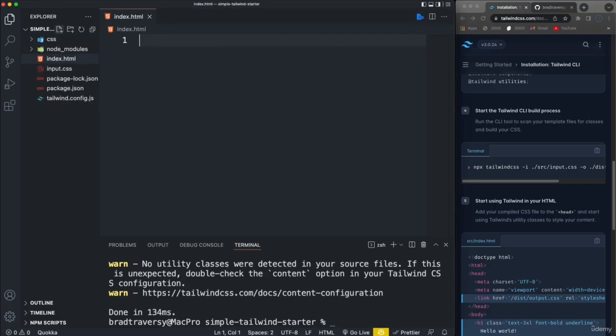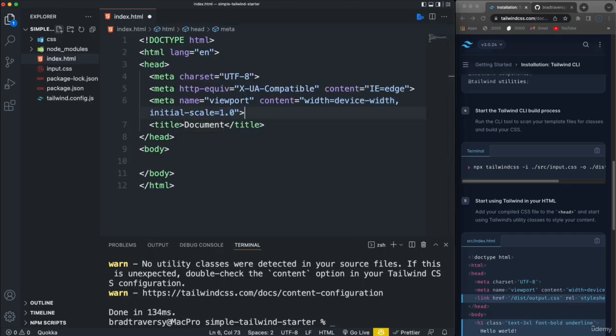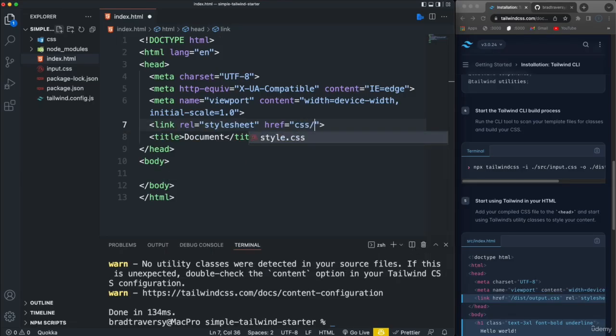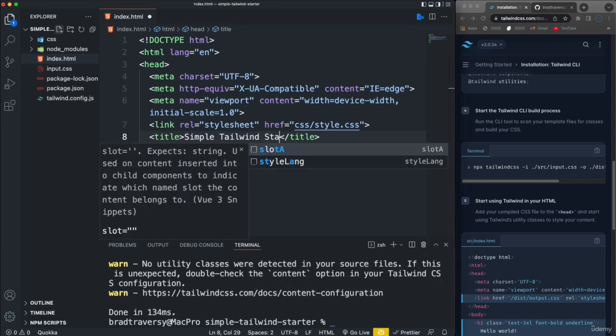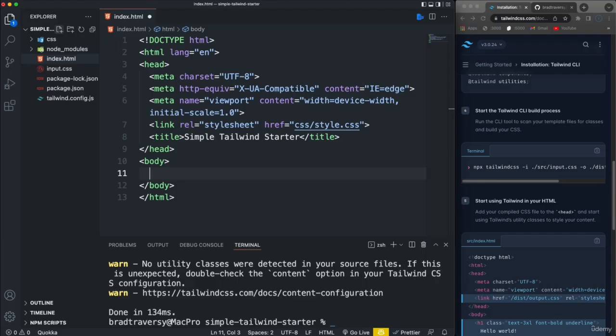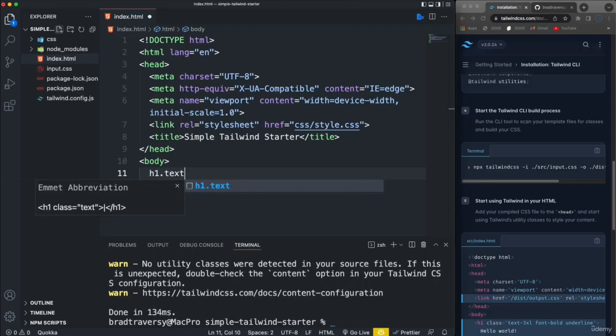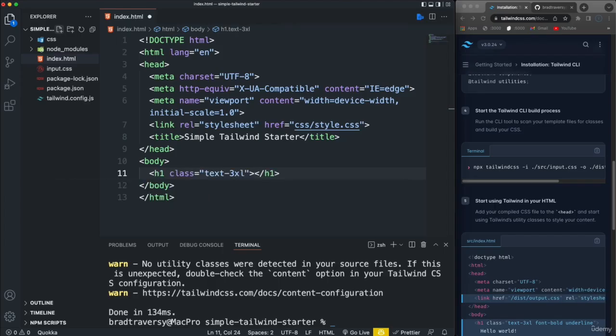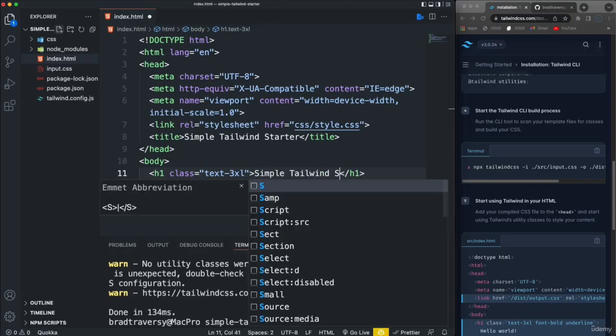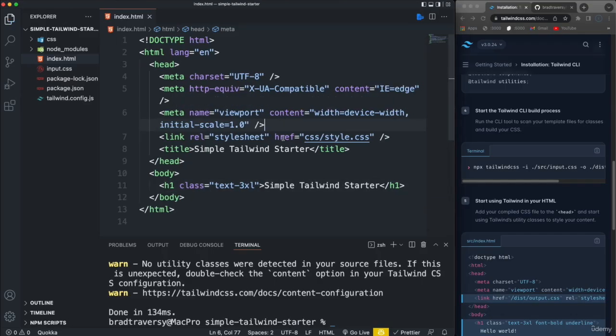index.html. And let's just put a boilerplate in here. We want to make sure we include that style sheet. So let's add a link here to css/style.css. And we'll just say simple Tailwind starter. And let's do an H1, and we'll put a Tailwind class of text-3xl, just so we can make sure that Tailwind is being used. And again, we'll just say simple Tailwind starter. It doesn't really matter what you put, but let's save that.